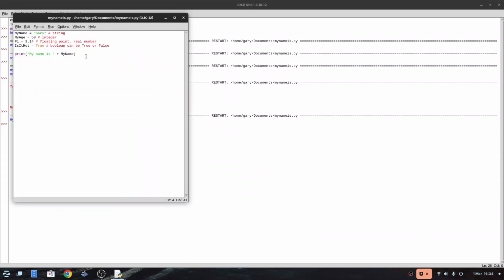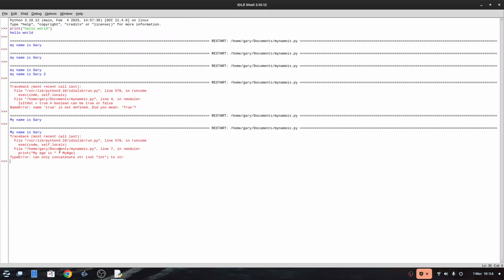If I go back to the window and I type print, what do you think will happen when you run that command now? You might think it's going to say my age is 50, but you'd be wrong. What actually is going to happen is it's going to display an error. And the reason it displays an error is because the print statement is expecting everything to be a string, but my age isn't a string. And you can see it says type error can only concatenate str, which means string, not int.